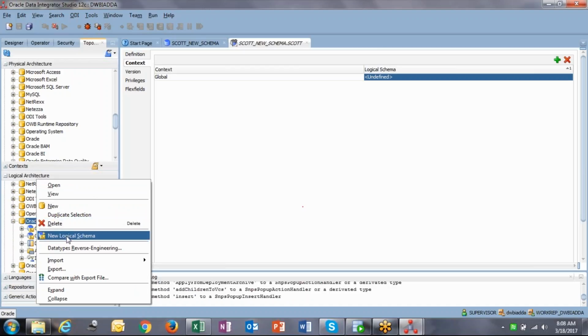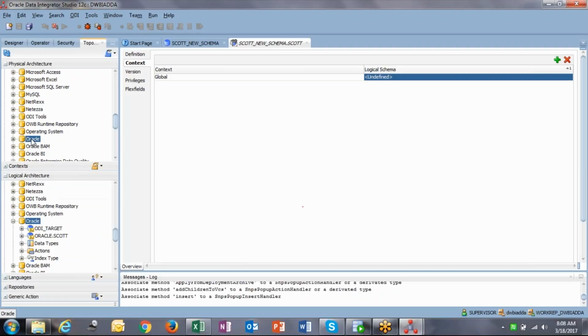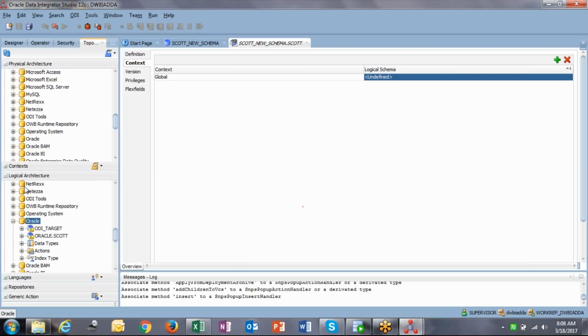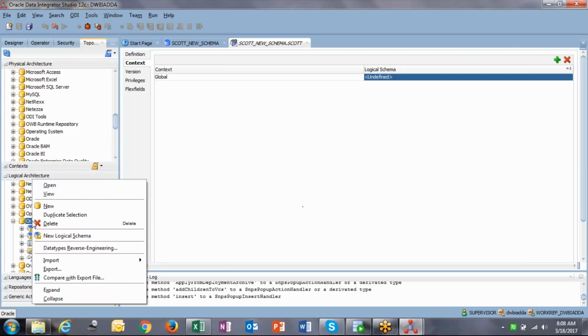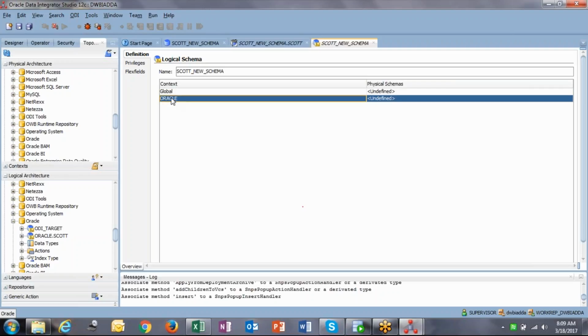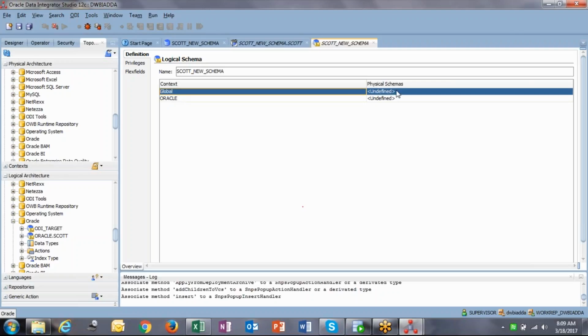When you right click in the physical architecture, it shows a new data server. In the logical architecture, when you right click here, it asks for a new logical schema. So you just provide your new logical schema name here. For my understanding I'm giving Scott new underscore schema. See here, we have context here. The global is the default one. This is the one I have created.